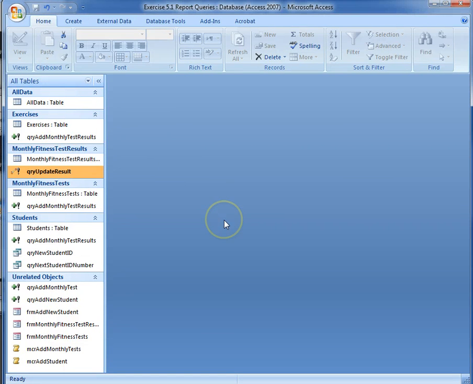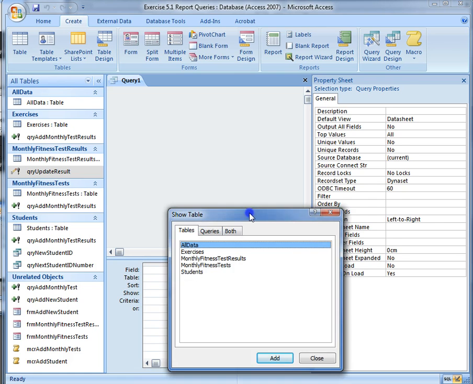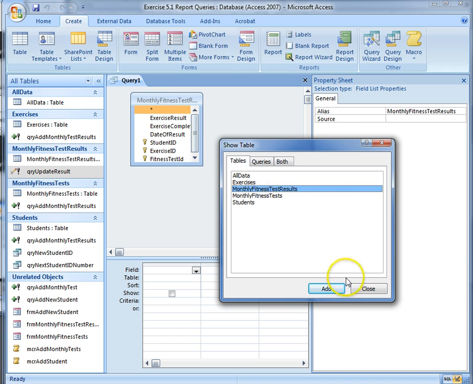Okay, this tutorial is going to run through how to create a query to meet the requirements of the report, which basically allows you to select a student and then show their minimum and maximum exercise results for all the different activities. So first we need to create a query using the query designer, and all the information we need to basically get is in our monthly fitness results.